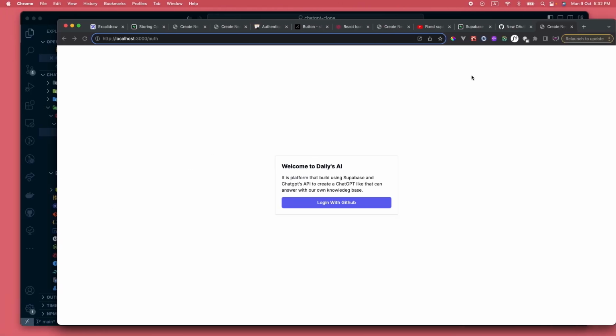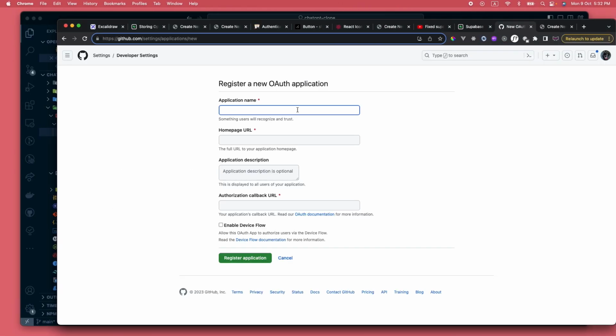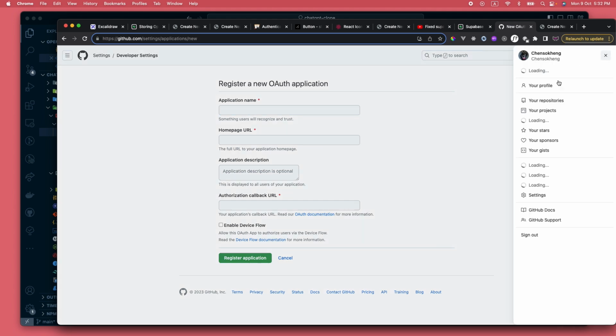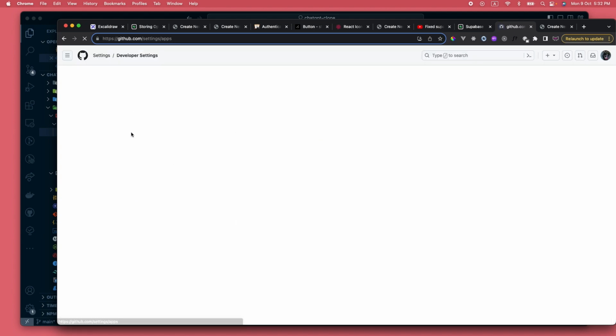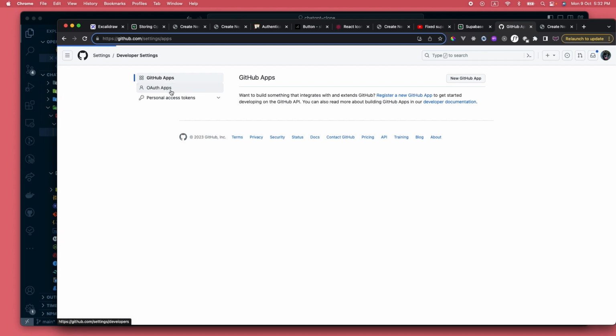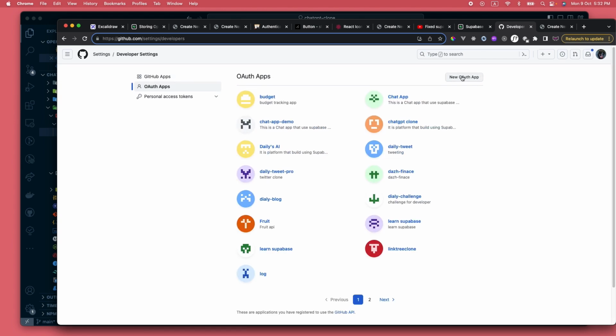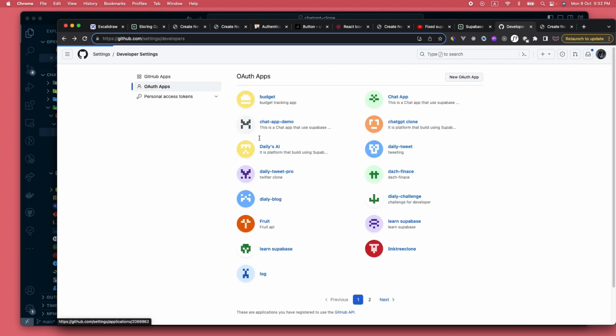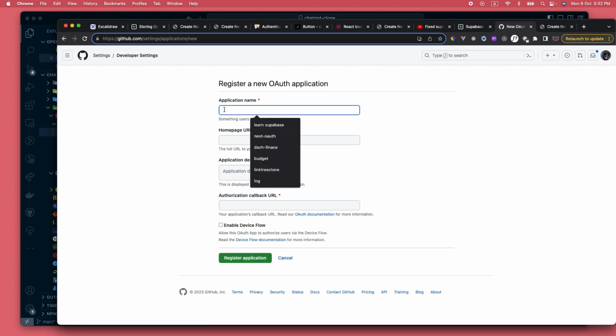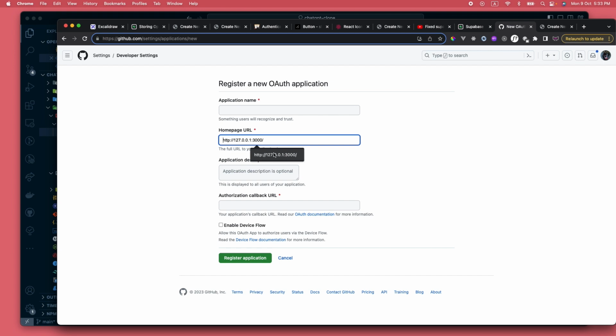To get this information, you need to go into your GitHub. If you don't know, you can go to your profile and then settings, scroll down to developer settings, and then go to OAuth apps. Right here, you can create a new OAuth app. I have created an OAuth app already, but I'm going to explain what each field does. This is the application name. You can name it whatever you want, but it should be based on the application that you build. For the URL, localhost is still fine, and the description is optional.